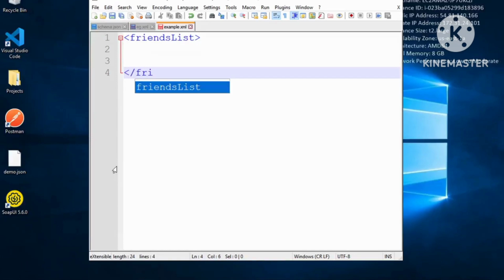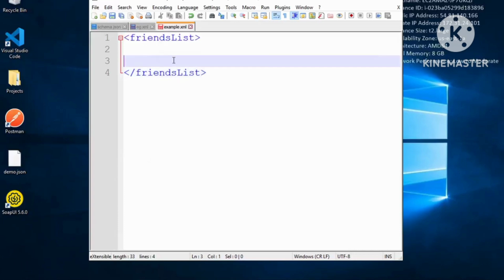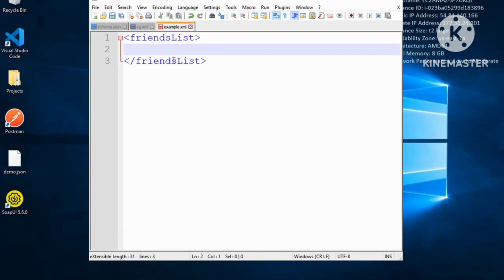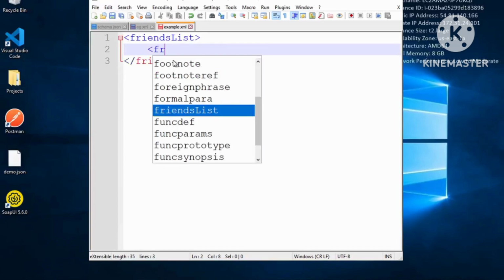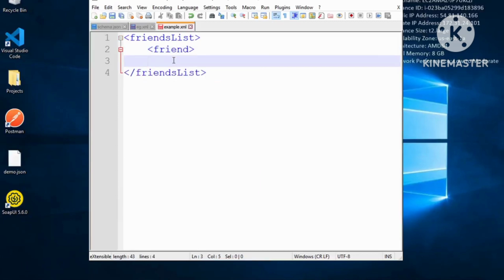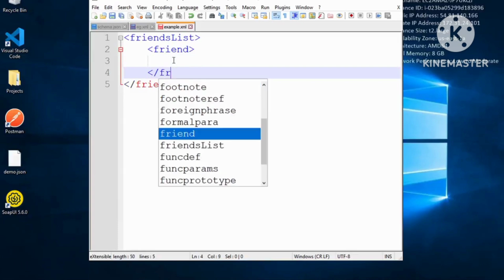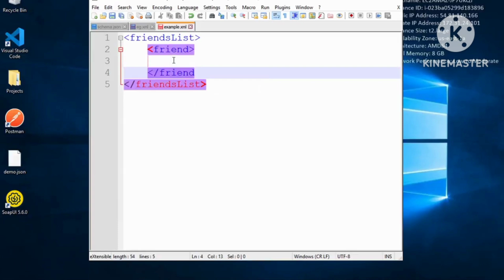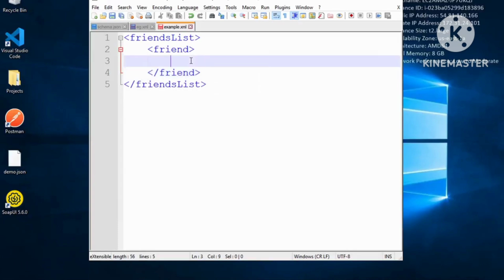So first of all I am going to create a starting tag friend list followed by the end tag friend list. So what is the difference between starting and end tag? The end tag always has a backslash in it. Inside friend list I am going to create friend number 1. It also has an open tag as well as a closing tag.